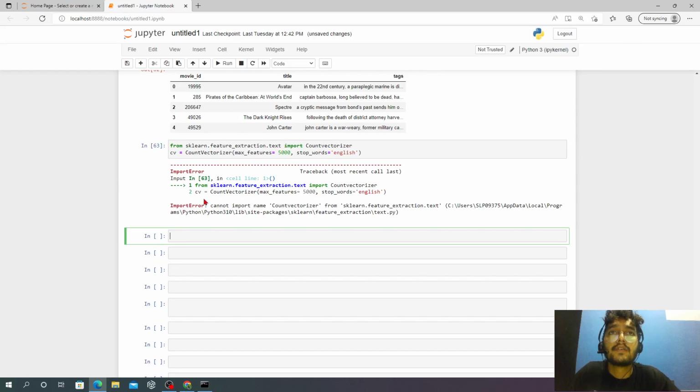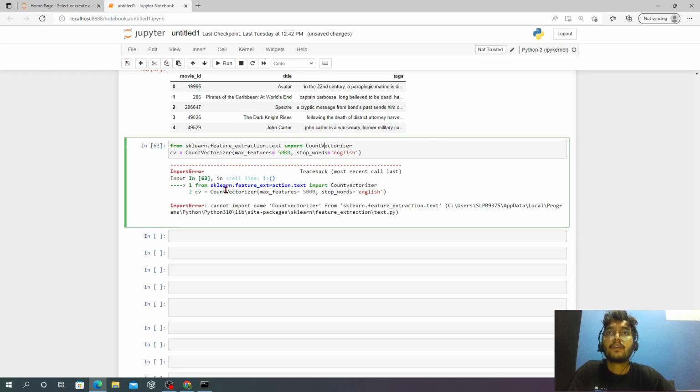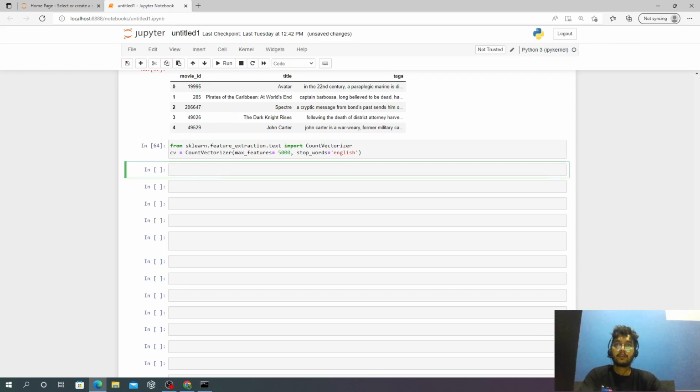Okay, I cannot import CountVectorizer from sklearn. Sorry, my bad, the V is capital. Okay guys, so V is capital. Yeah, so no error. CountVectorizer is a great tool provided by the scikit-learn library in Python. It is used to transform a given text into a vector on the basis of the frequency count of each word that occurs in the entire text.